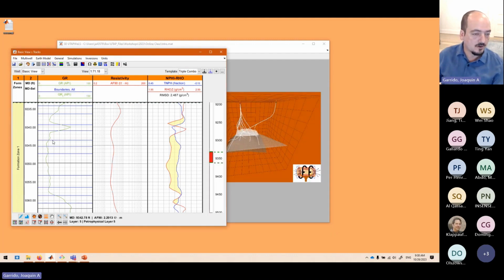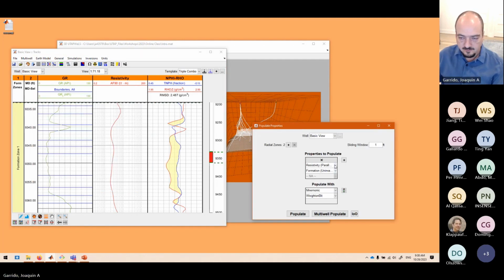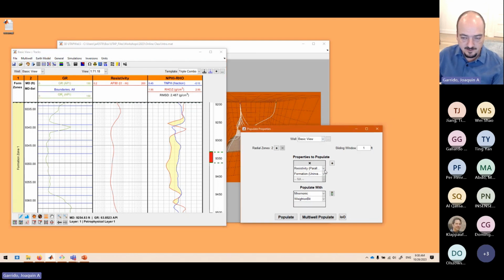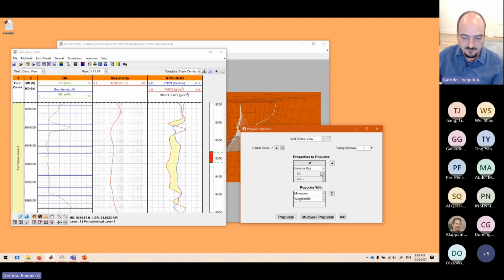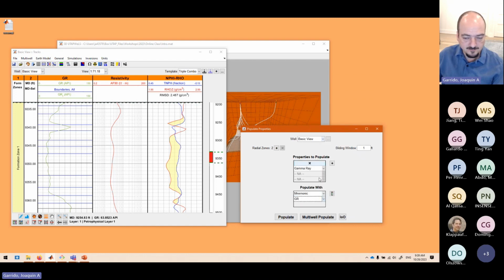So we're going to use this curve for gamma ray to get a first estimate of what the property should look like. So here I go to populate properties, which is this module, Earth model populate properties. And I can say gamma ray. I want to populate gamma ray. These are all the properties that we have. And I want to populate it using the mnemonic gamma ray because I know that's the only curve we have. And just click populate.